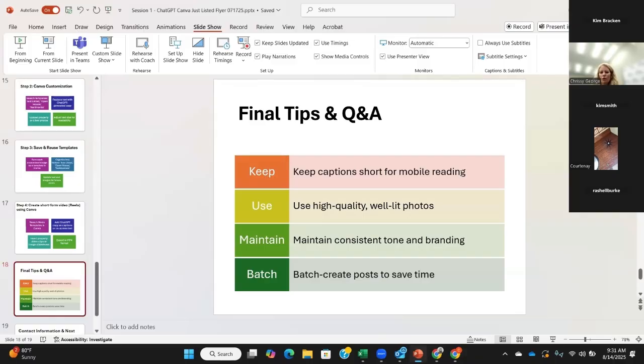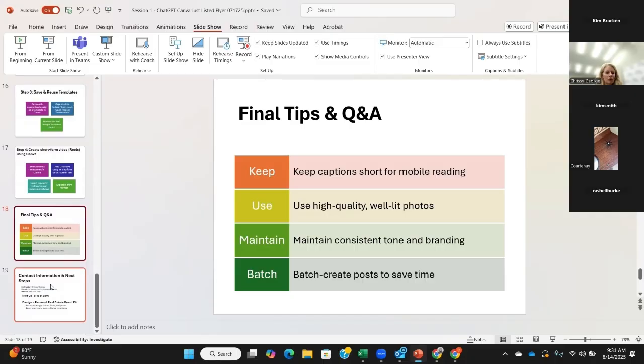So keep captions short for mobile reading, use high quality, well-lit photos, maintain consistent tone and branding, batch create posts to save time. There's a way in Canva, and I could show you guys in one of the training sessions, to generate a bunch of posts. If you want to put out a bunch of nice things to say, you can use it like an Excel spreadsheet and do one for every day of the year, one a month, and you can schedule them out of Canva. So I could show you how to do some of that stuff too.